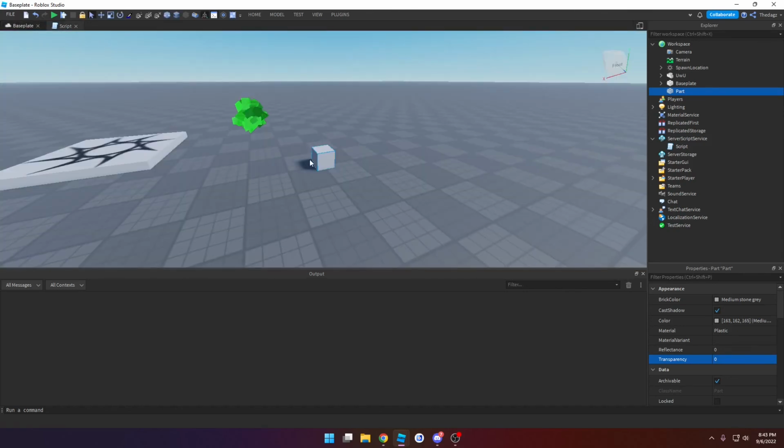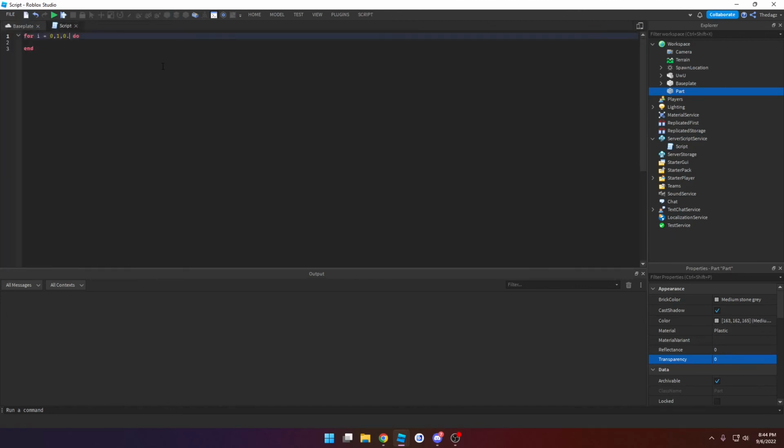And then we also want to change the increment number, because by default it is 1. But we want a smaller increment number, so let's just do 0.1. I'm going to print i, and then I'm going to go ahead and change the part's transparency. I'm going to set that to i. Remember, i is just the values between these two numbers, essentially. And I'll put a wait command just to kind of see the progress a little bit.